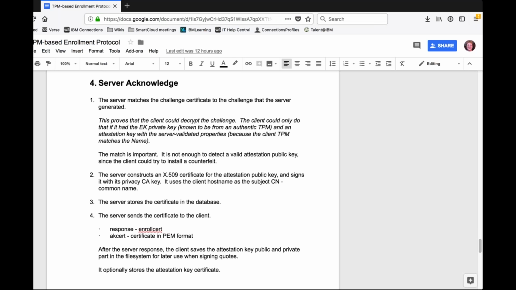Let's see. Read that sentence. The match is important. It is not enough to detect a valid attestation public key, since the client could try to install a counterfeit, right? Because if this were totally software, for example, then you can't just say, hey, I take your public key and I validated it. You have to make sure it came from a real TPM and that it's the right kind of key and so forth. All right, so finally.